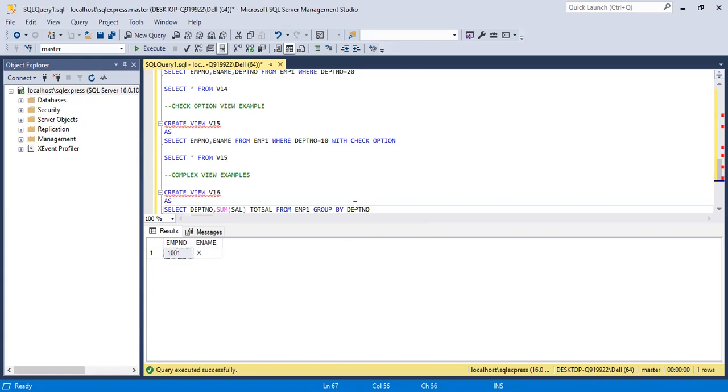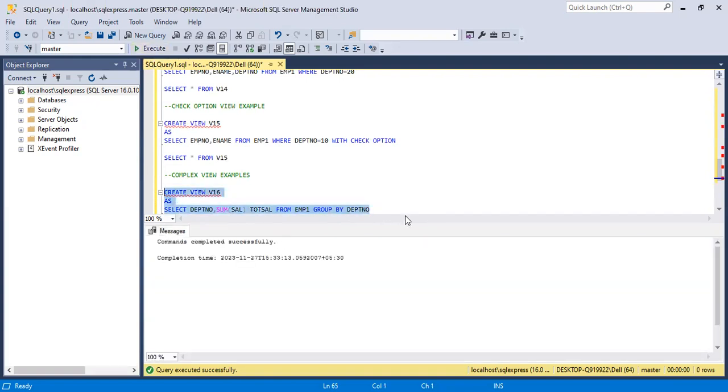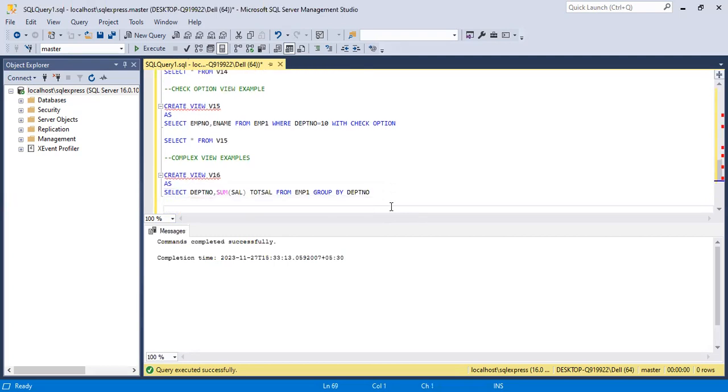Okay, so let's execute this. What query have we written here? We are writing a query to check the department number wise total salary. We want to display the department number wise total salary. That is why we are executing this query. To display the department wise total salary, for calculating the total we are using the aggregate function sum.